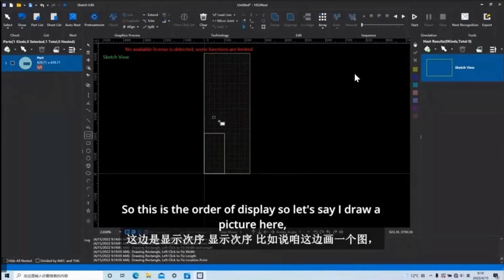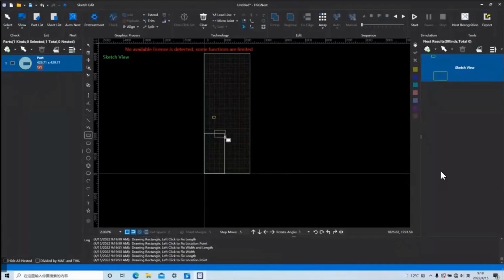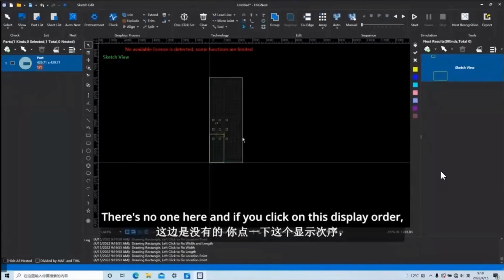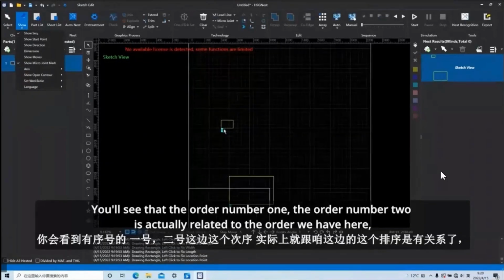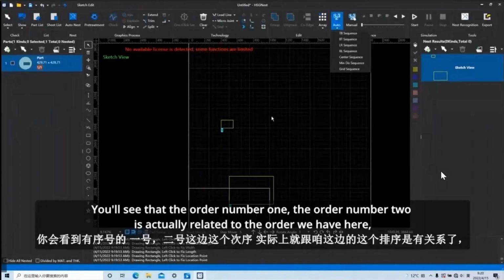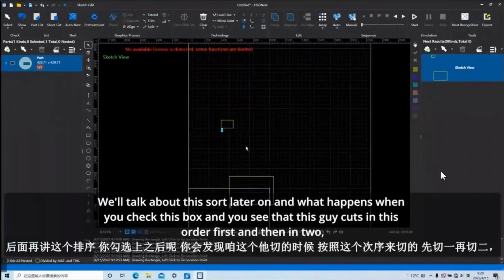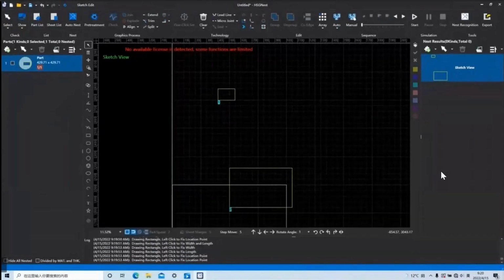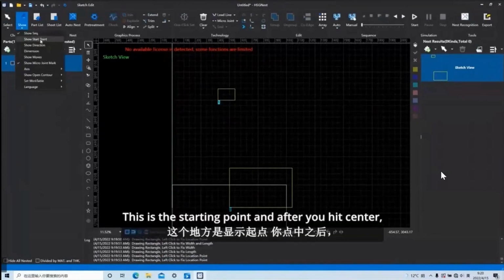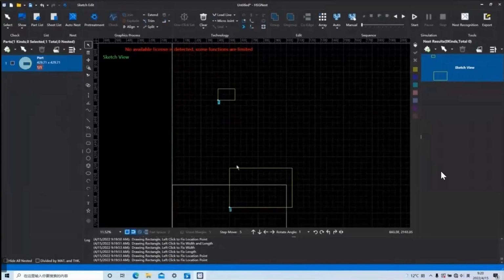So this is the order of display. And this one here you can click on. You see the order numbers and order number twos, and the attributes related to the order we have here. We are talking about this one and what happens. You will check the box and you will see that the guys are cut here on order first, and then it is true. This is a starting point, and after you hit center.